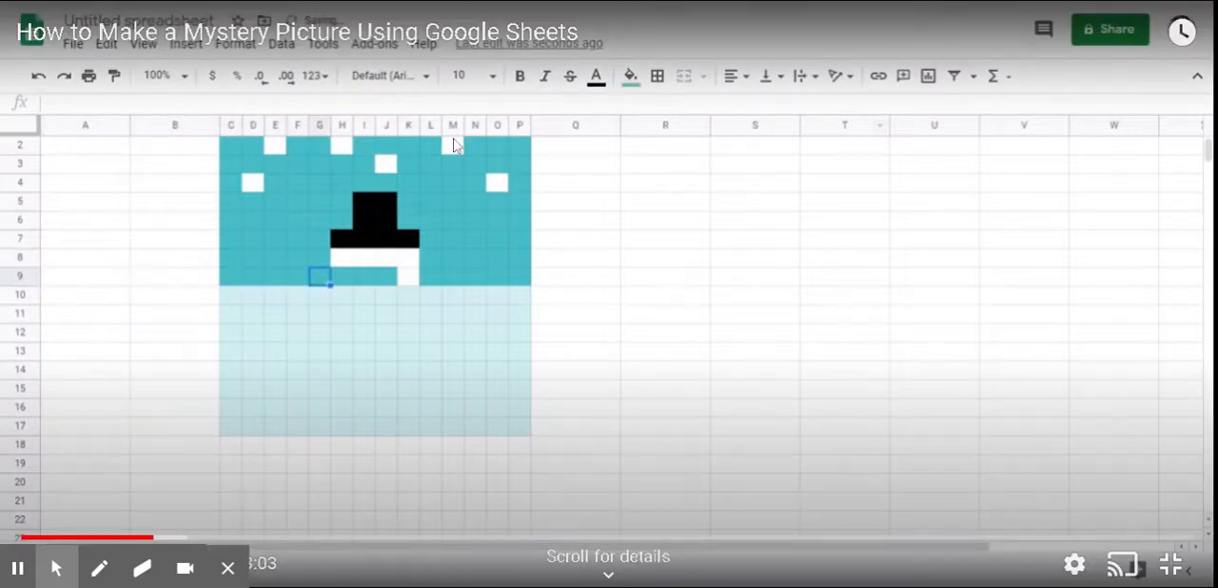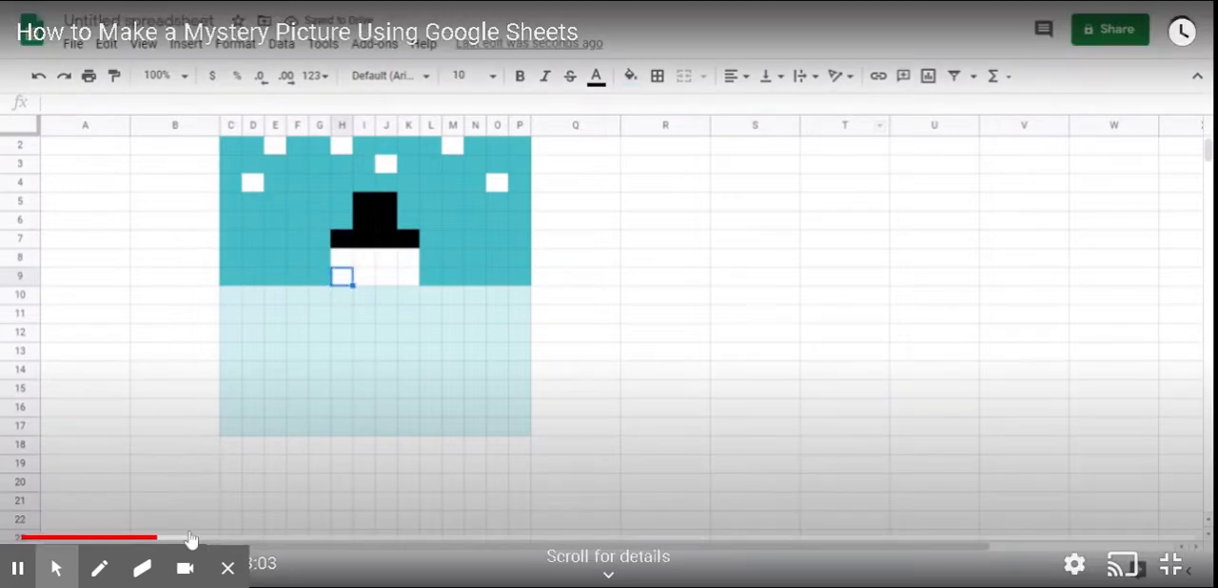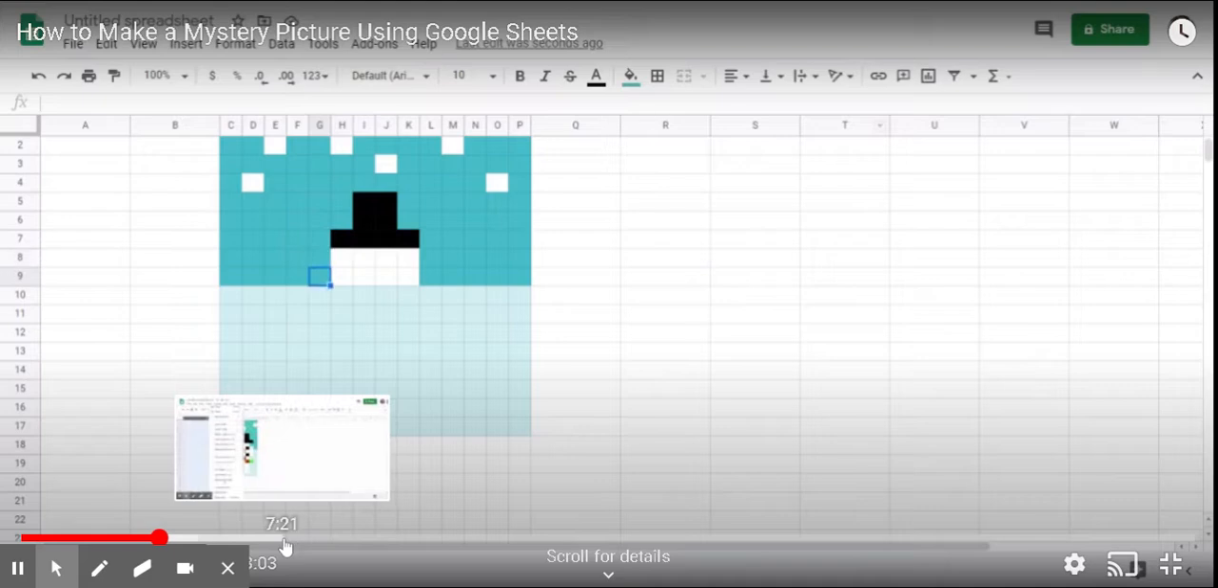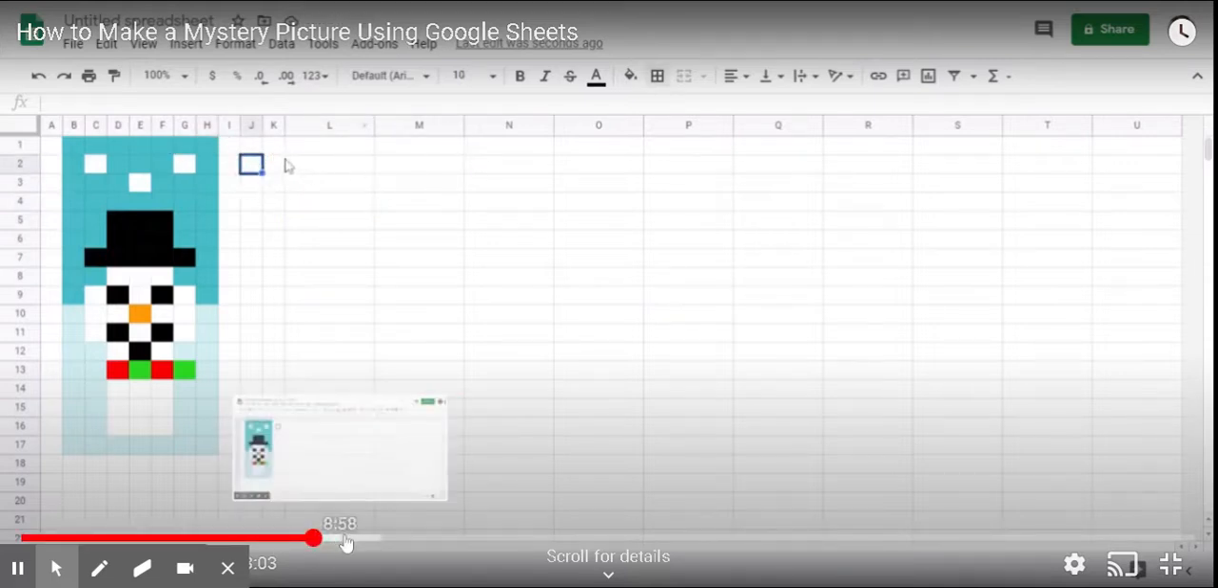So I go ahead, and this is my favorite part, the building of the image. I knew in my head I wanted it to be a snowman. I wanted him to have a little hat, all kinds of stuff. So you can see that I'm futzing with it. I'm kind of deciding what's working, what's not.